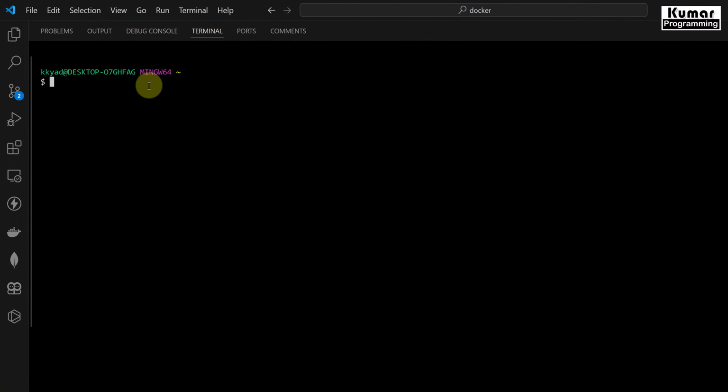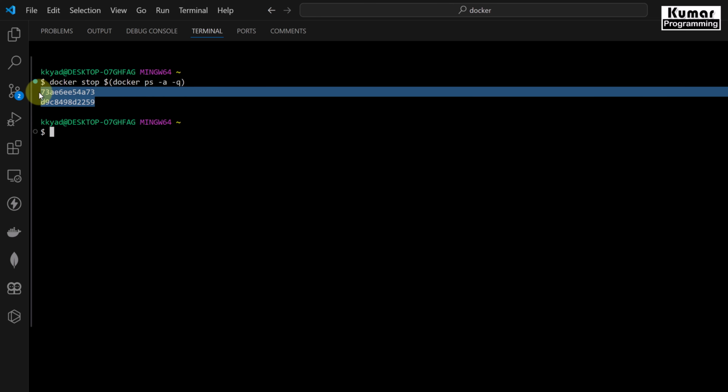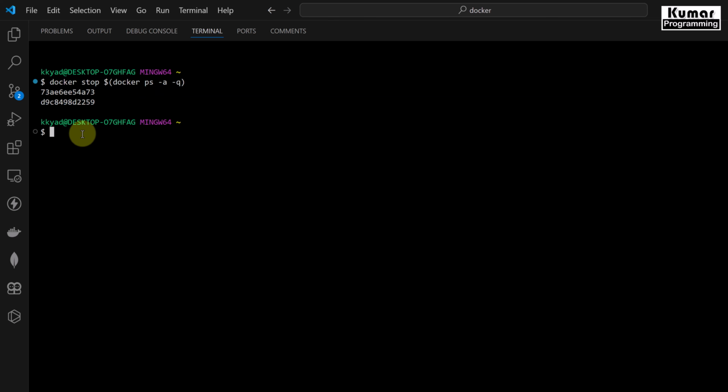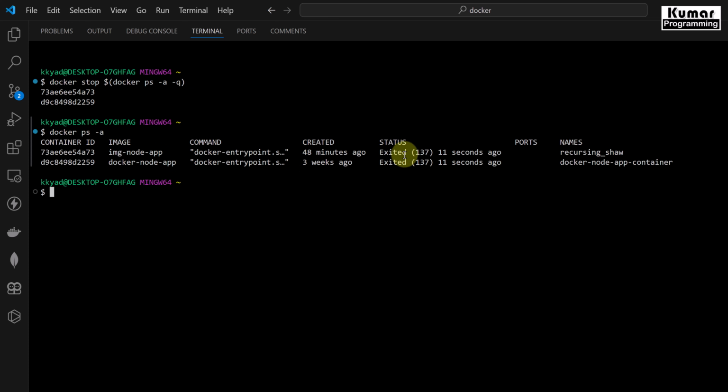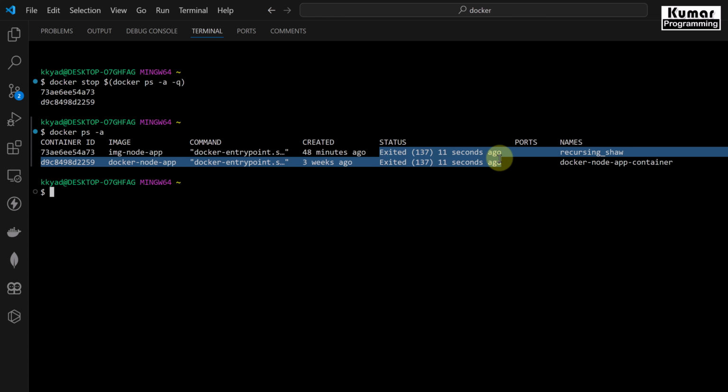Clear. Now here we will use the command docker stop. We have to stop our containers, so we will give the dollar sign with parentheses, and inside it we will give the list of all the containers: docker ps -a, and we want only the IDs, so we'll give the option -q. This command is going to stop all the running containers. Now you can see these two containers were running and have been stopped. We can verify it with docker ps -a. You can see both of the containers are stopped.